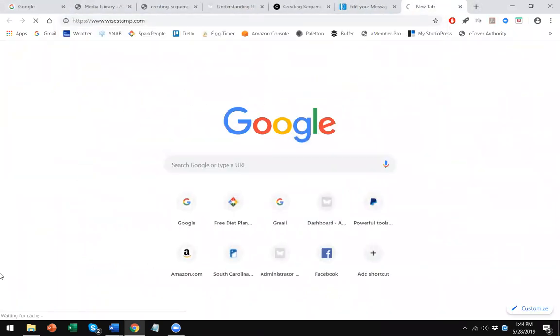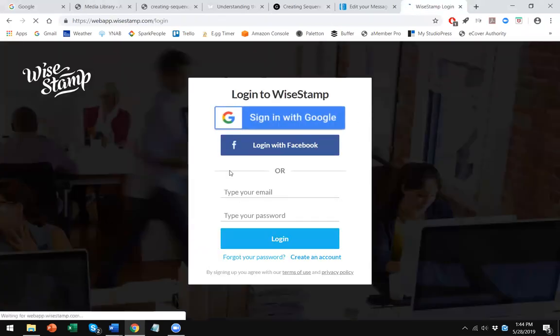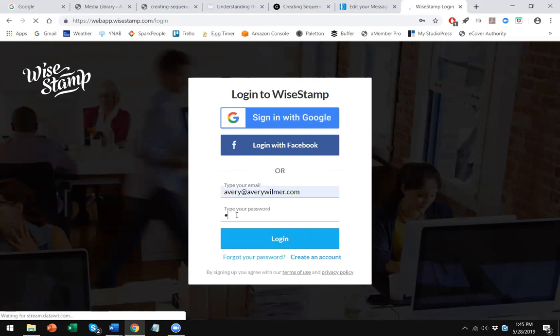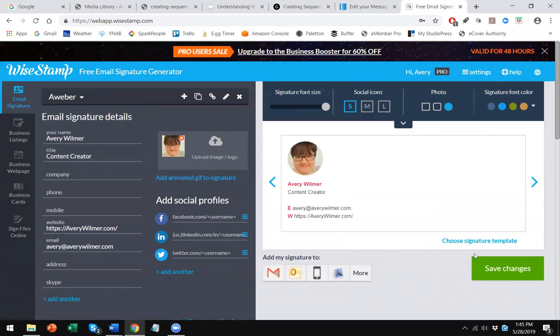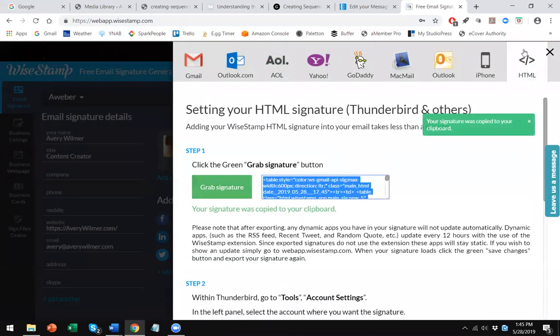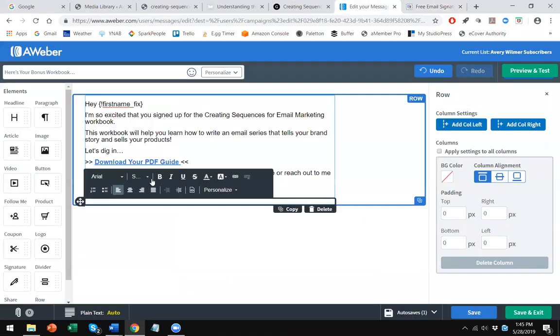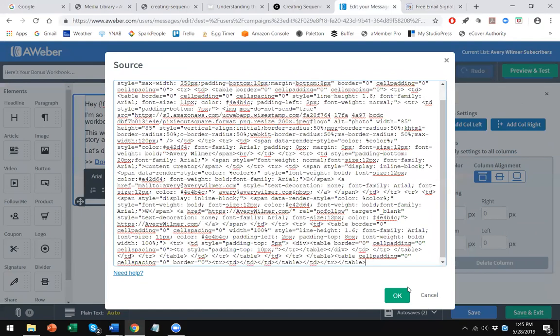I use WiseStamp to do my little ending here, my signature. The reason I do that is just because it looks pretty and I don't have to reinsert my picture every single time, because that kind of gets a little clunky and old in Aweber. So I'm going to hit save changes here. I've already designed an email signature in WiseStamp. Hit done, and then I'm just going to grab the HTML section of it. I'm going to click this source area. You click source when you have HTML to insert in the message, which I'm going to do.